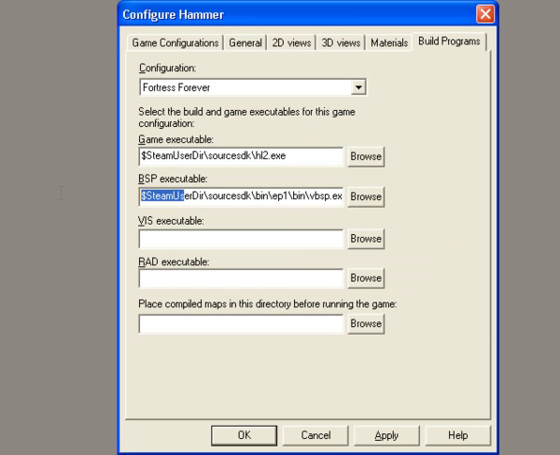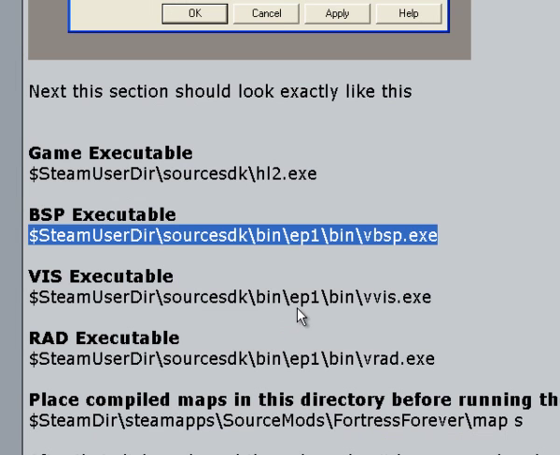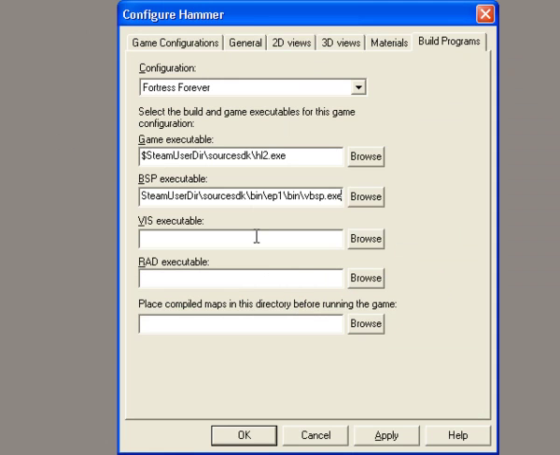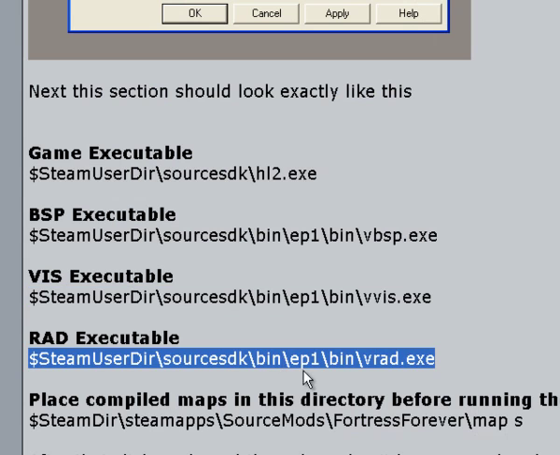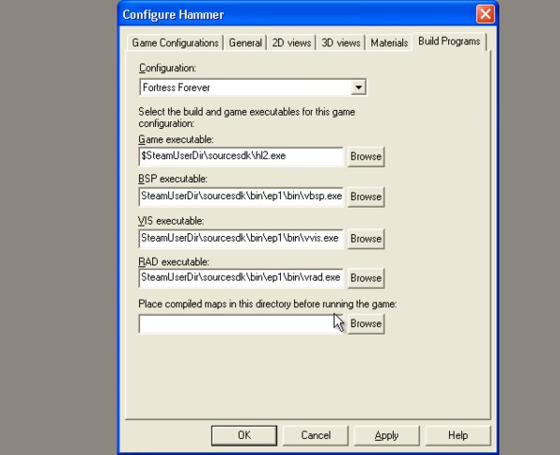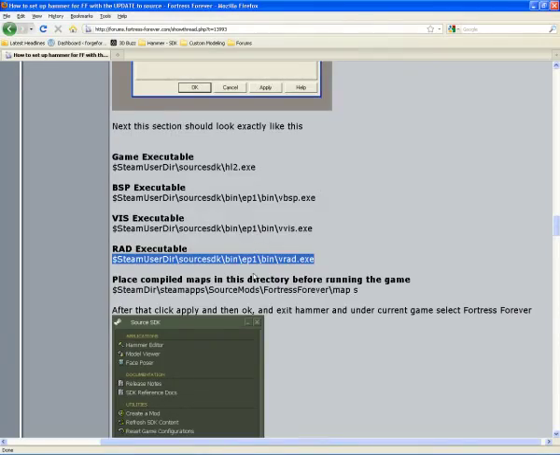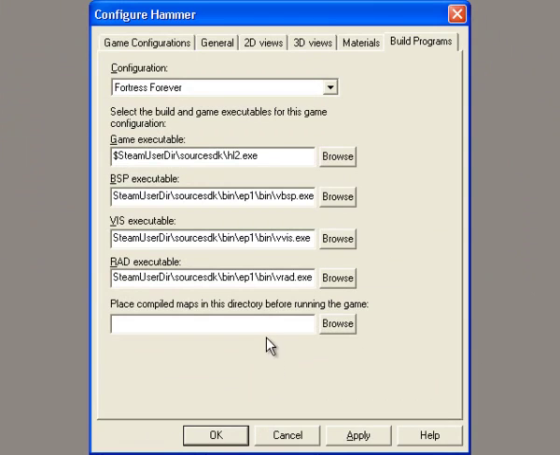For this one it is going to be SteamUserDir, Source SDK, bin, orangebox, bin, vbsp.exe. Same thing, except it's going to be vvis.exe. Here you go, vrad.exe. And your FortressForever map directory. And then hit OK.